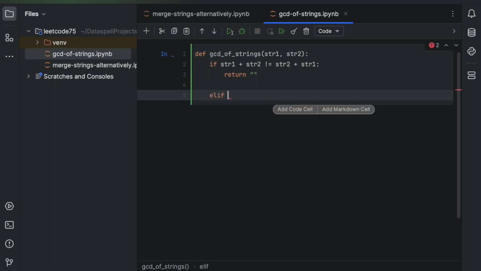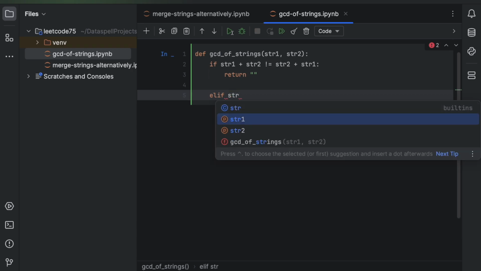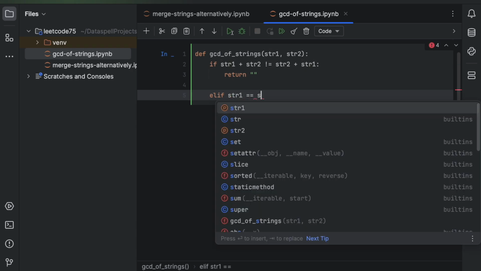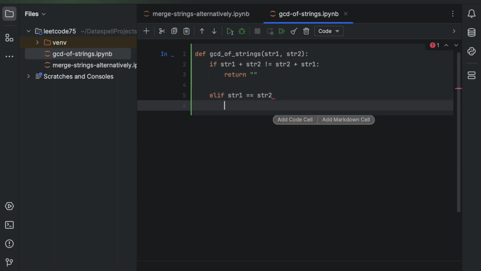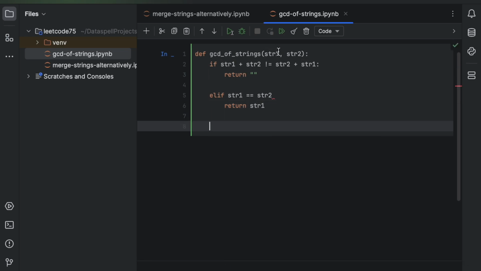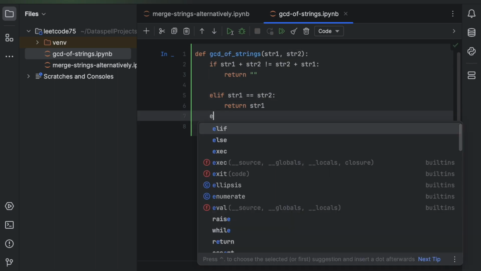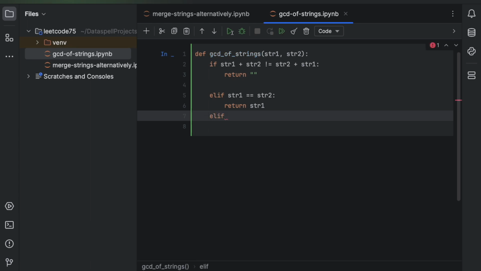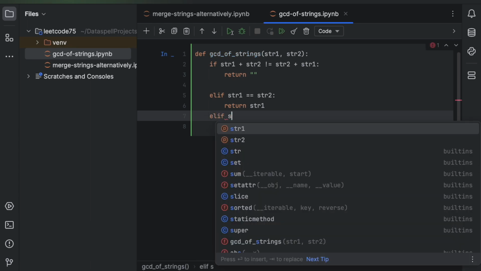If that's not the case, we try another option. We say if string 1 is the same as string 2, then that means that our common divisor is string 1. Again, we check, so here we want to use recursion to just iterate through the remainder of the string until we remain with our common divisor, and then we return that common divisor.